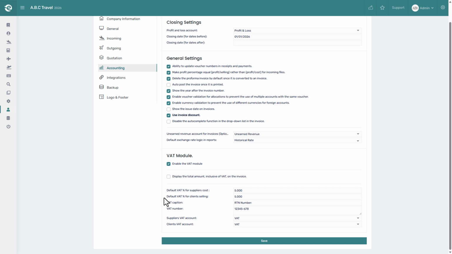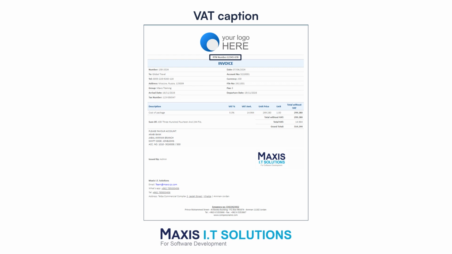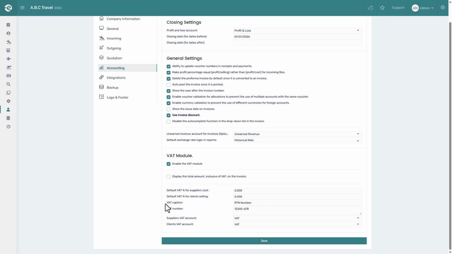Next, we have VAT caption. This defines the VAT label that appears at the top of the invoice. For example, the company may use VAT, sales tax, or any other required tax caption depending on the country setup. Next is VAT number. This defines the VAT registration number displayed next to the VAT caption on invoices.